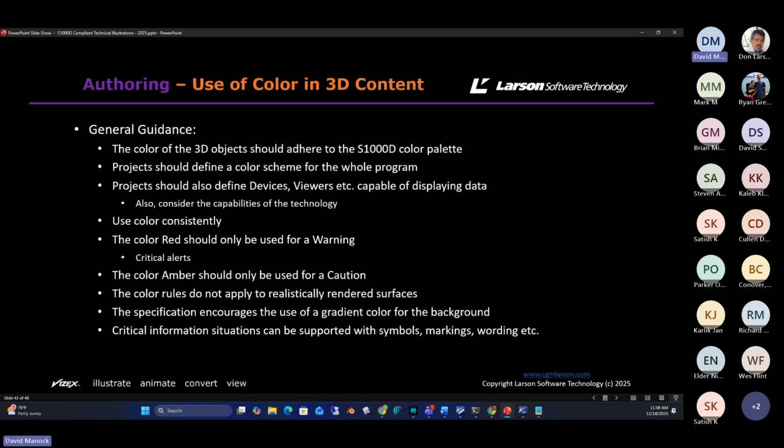Color is probably the same guidance as 2D. So like warnings and cautions and so forth. Cautions are red, warnings are amber. So if you have to have warnings and cautions in the 3D, they should have the same kind of colors that are used within the 2D.